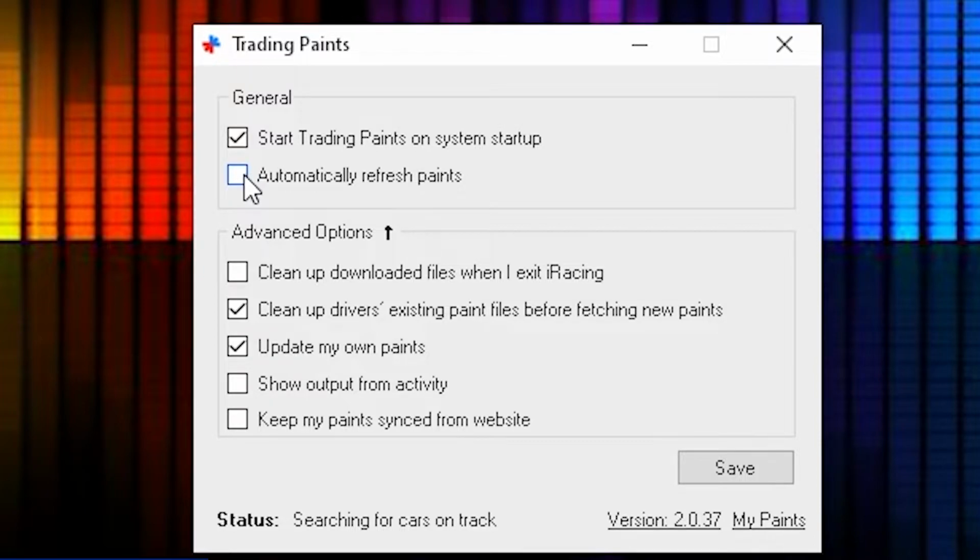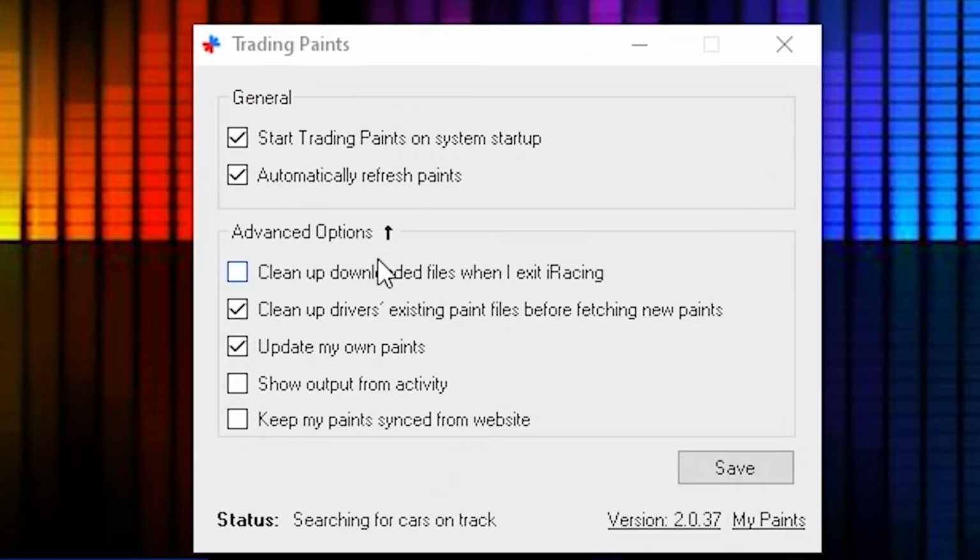This one's really an easy decision. Just leave this one on. There's no real reason to have to manually refresh each time that you're in session, unless it's just something you want to do. So under general, leave these two checked. Now let's go to the advanced options.